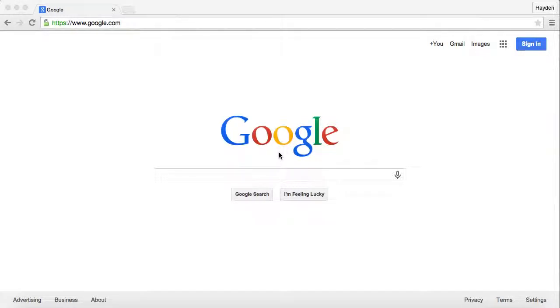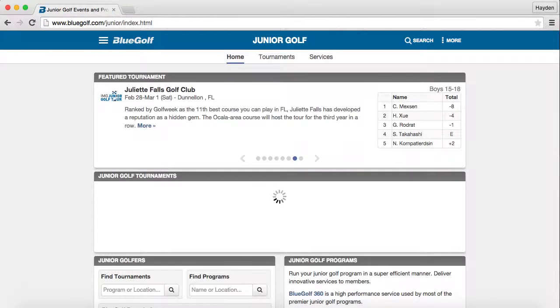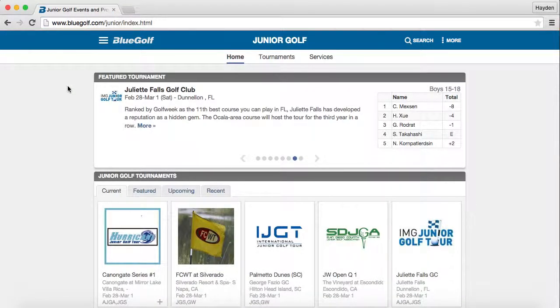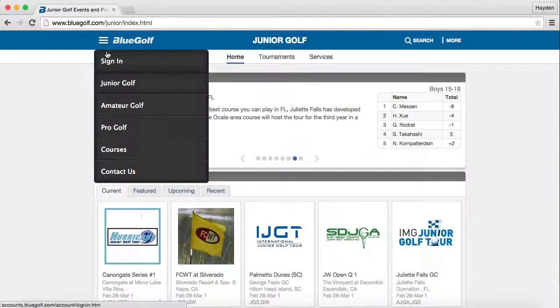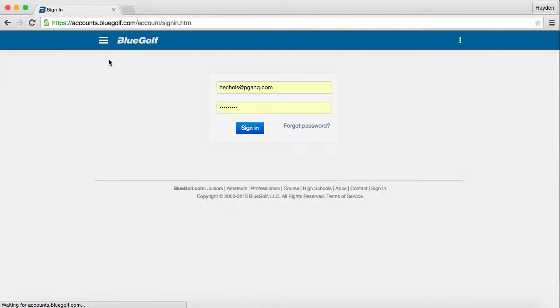Coaches, in this TMSGA BlueGolf tutorial, we are going to teach you how to add players to a match in BlueGolf. First thing we're going to want to do is go to BlueGolf.com. Once you've made it to BlueGolf.com, you'll notice in the top left-hand corner of the screen there are three lines. Click on those lines, and then you'll be able to click the Sign In box from the drop-down menu there.